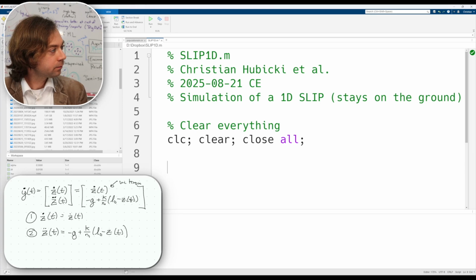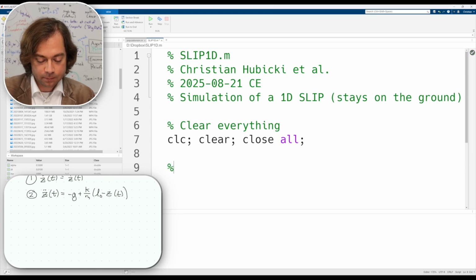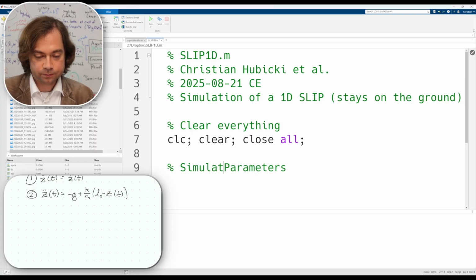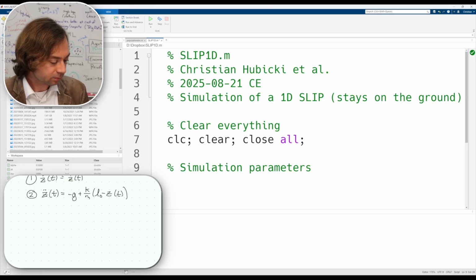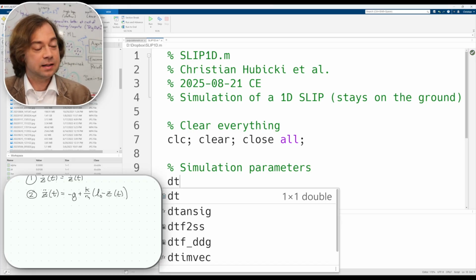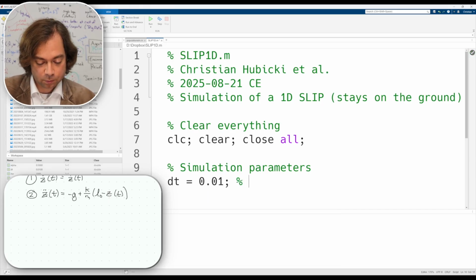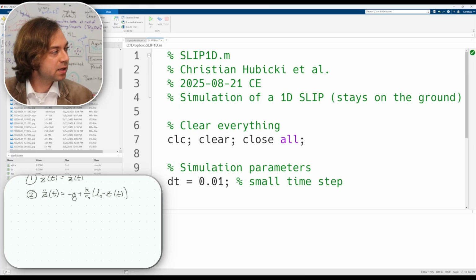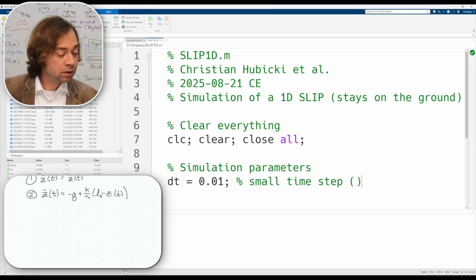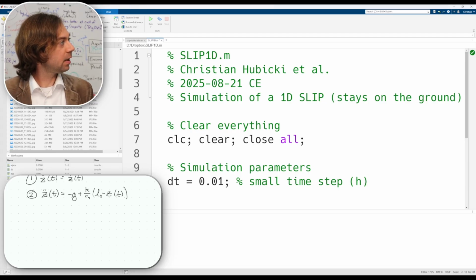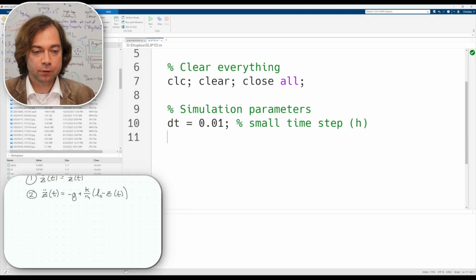And now we need to define our parameters. I'm going to do our simulation parameters first. Then I'm going to do the parameters of the physical model. So we have to define delta t, just like we did before. Let's say 0.01, small time step. It's often called a time step. And if you ever look in the literature, you will also often see this written as the letter H.